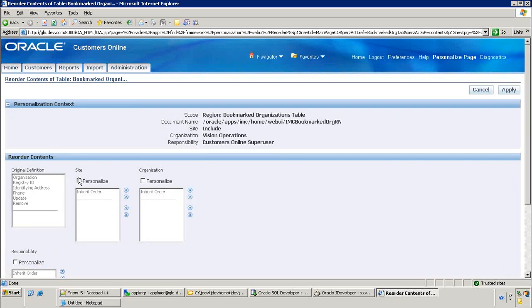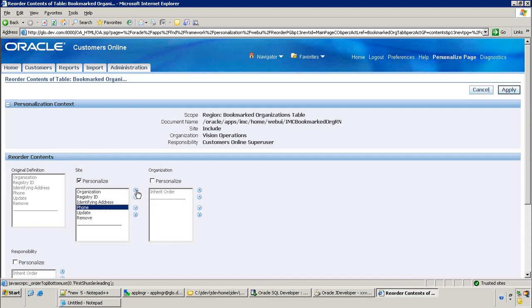Yeah, it is better. Now, on the site level, just click on this icon and the checkbox. And here, let us say you want to display the phone number as the first column. Simply move it up and down. That's it. Click on apply. Okay.